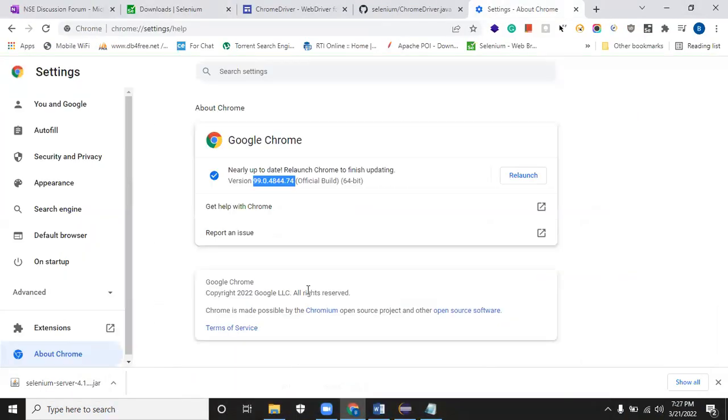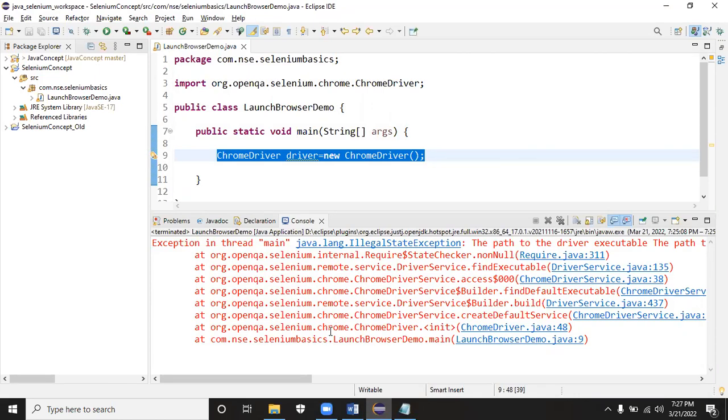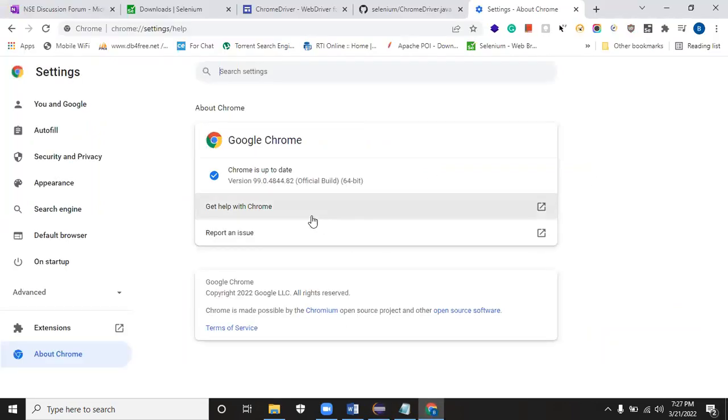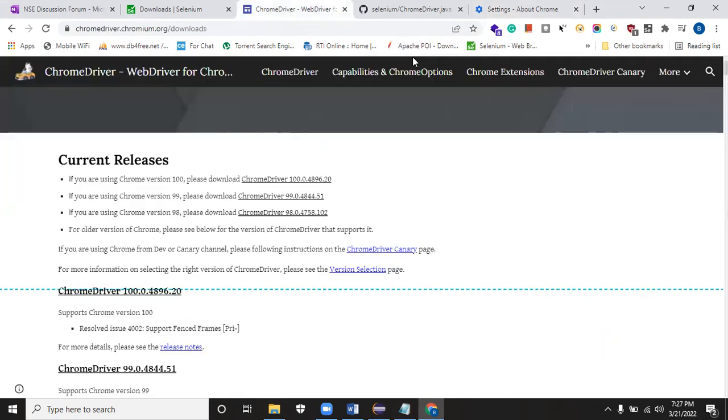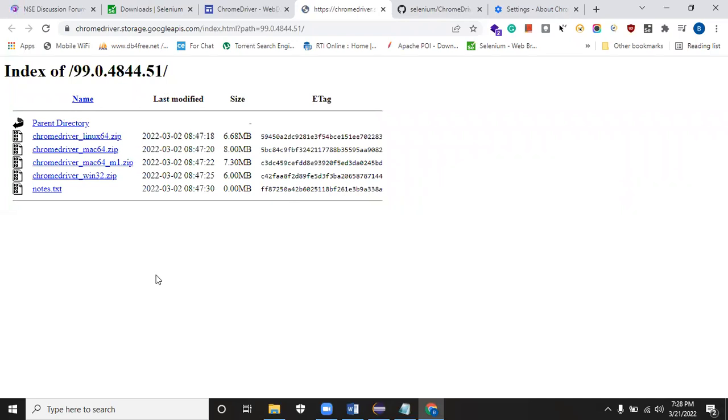Let me make sure it's updated, relaunch it. It says version 99, ending with 0.82. I have to go to the ChromeDriver option, the driver details, ChromeDriver, and you can see for 99, this is the detail it shows. I have to download this. If you click on it, it will show you the platform details. Right now we are using Windows, so I have to download this.